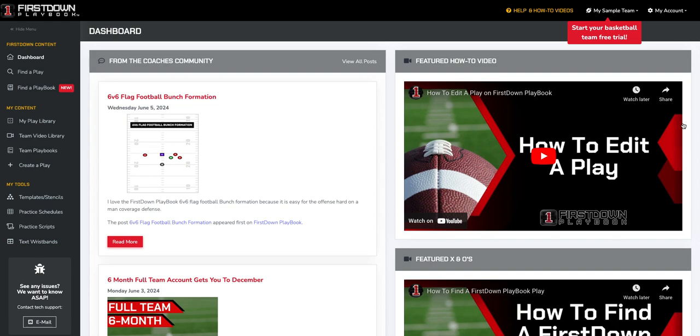Through how to create a play, and specifically, we're going to actually draw up a flag football defense. Now, you can find defenses, offenses, special teams, drills in this find a play section right here. But today, we're going to create one. So I'm going to hit this create a play plus button.